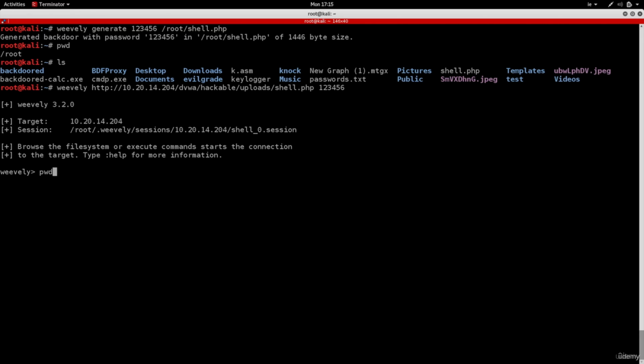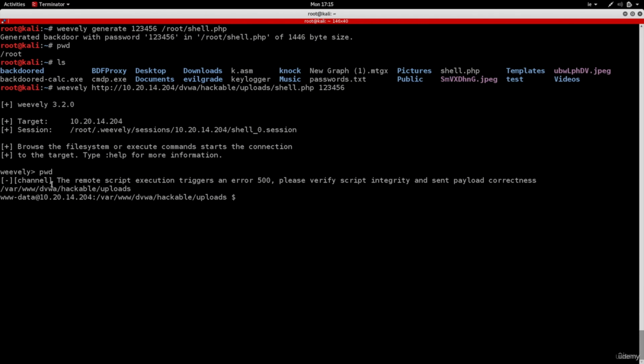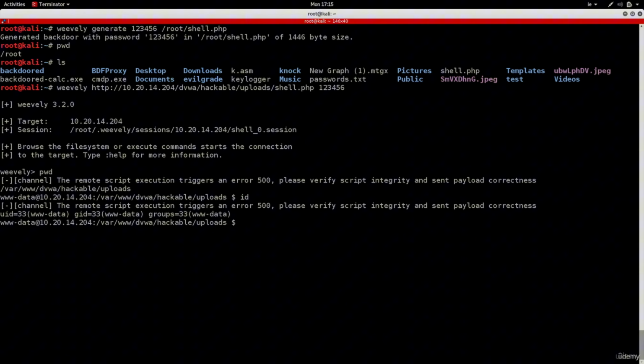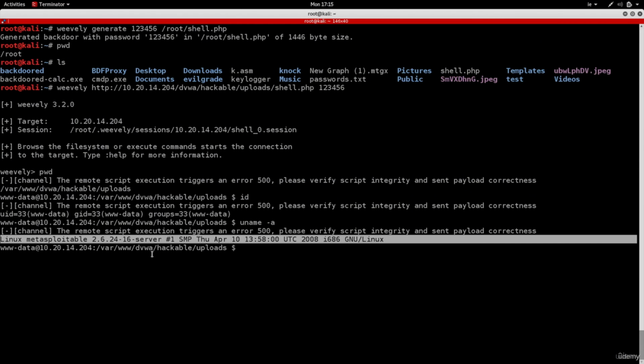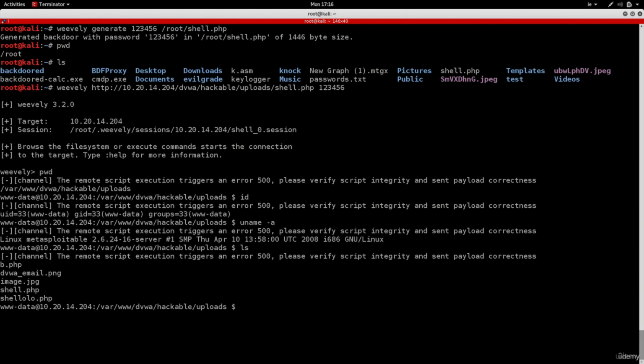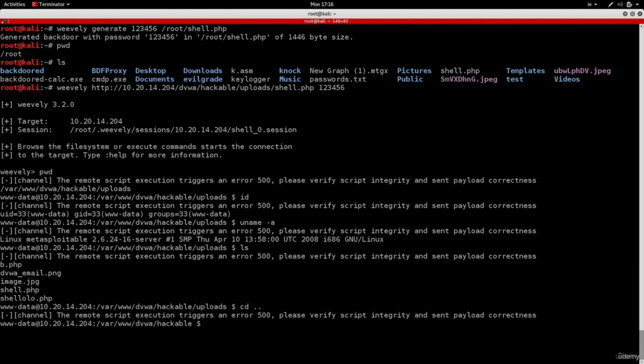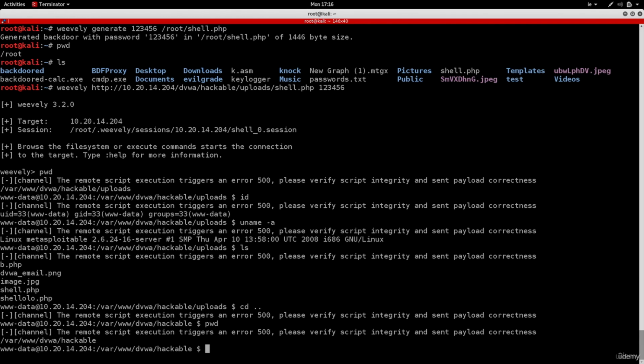So if I do a pwd, you'll see that I'm in var www hackable uploads. And if I do an id, I'll see my user at the moment, which is www-data. And if you do a uname -a, just to confirm that this is the Metasploitable machine, you'll see that this is the Linux Metasploitable machine. Now we can do anything we want. We can list the files, we can navigate, you can do any Linux command that you want to do. Now our place has been changed.